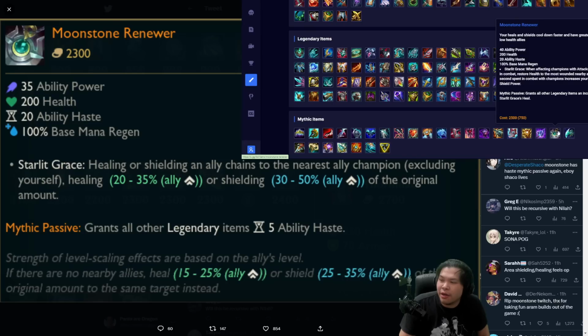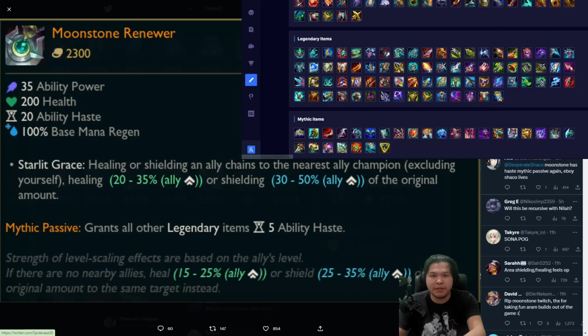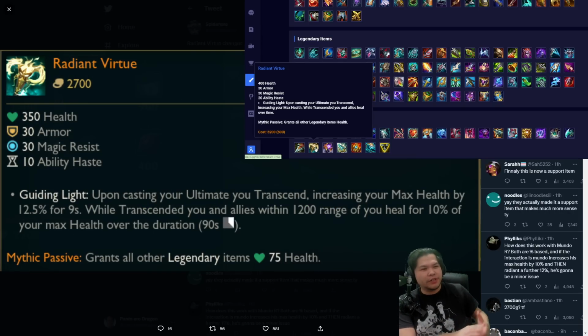And then it says grants all other legendary items increase to Stark Grace's heal. This one just says ability haste. So I'm not sure if it's a buff or not, but we'll see. All right, so this is going to be Raiden Virtue, 50 less health, costs 500 less gold, and 10 ability haste left. But the mythic passive actually got nerfed by 25 health.